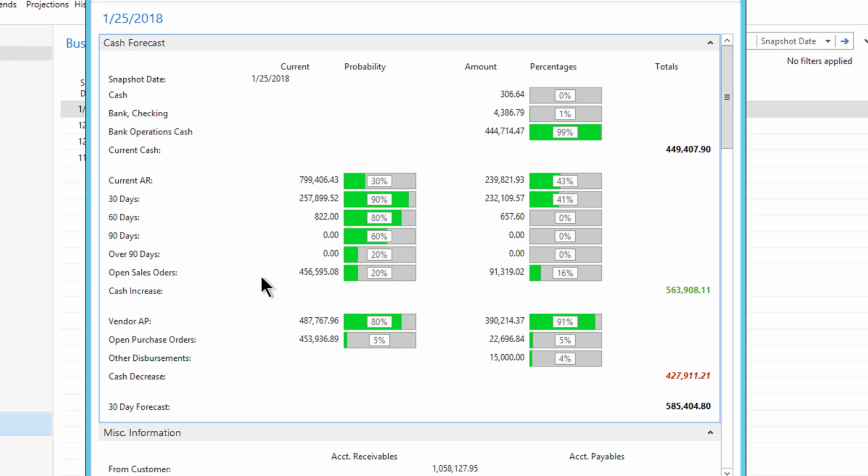Then the other thing that we thought we'd put in here is open sales orders. So if you have open sales orders, that can potentially generate revenue, because you could ship, invoice, and collect based on those open sales orders.